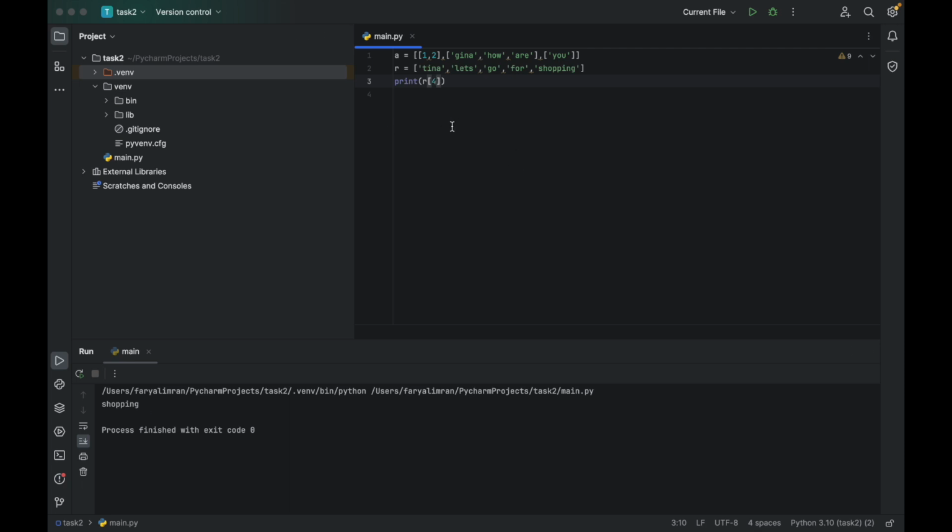And you can use negative positions also. So the negative position will start from here, and it will be -1, -2, -3, -4, and -5. So if I want the position of -2, the answer would be 4.